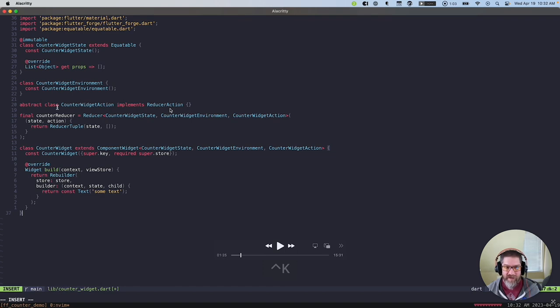And then we have our counter widget action, which is a base class that is defined as being abstract, which implements the reducer action protocol. This is just so we have extra type safety with our component, so that it enforces that whatever actions we can send to the store will be actions that inherit from this counter widget action. So it just gives us a little more type safety rather than having it be completely open to accept any reducer action. And then you'll notice this last piece, which is the counter reducer.